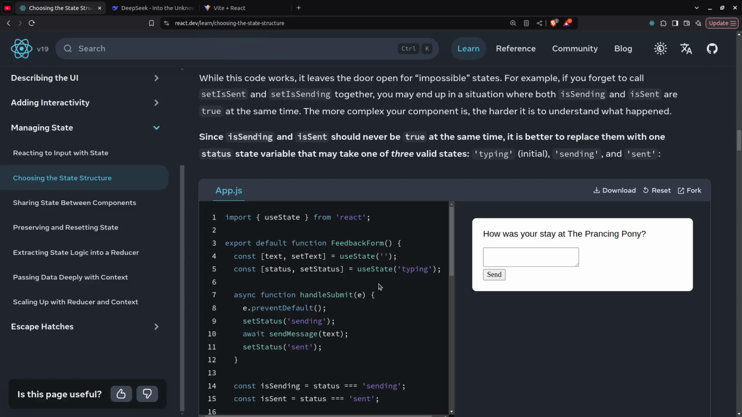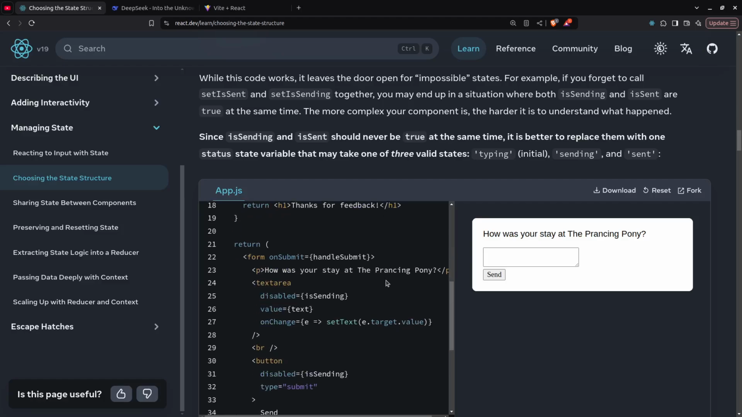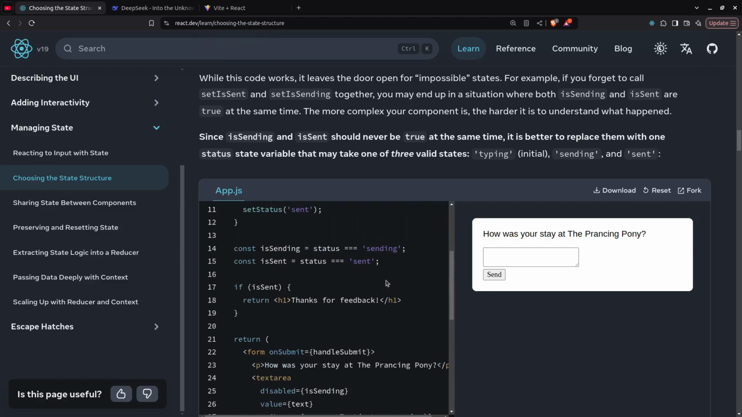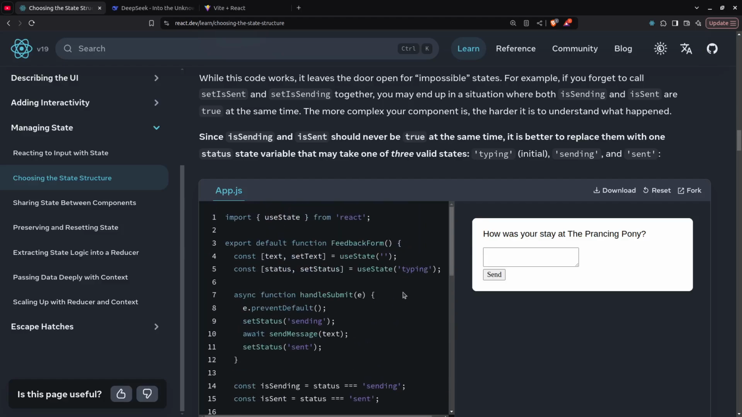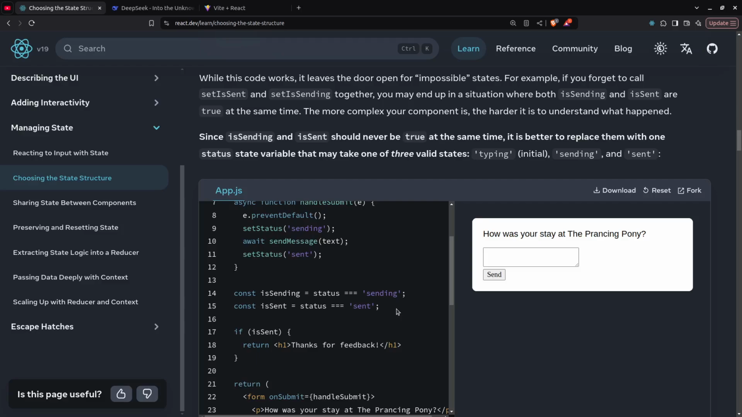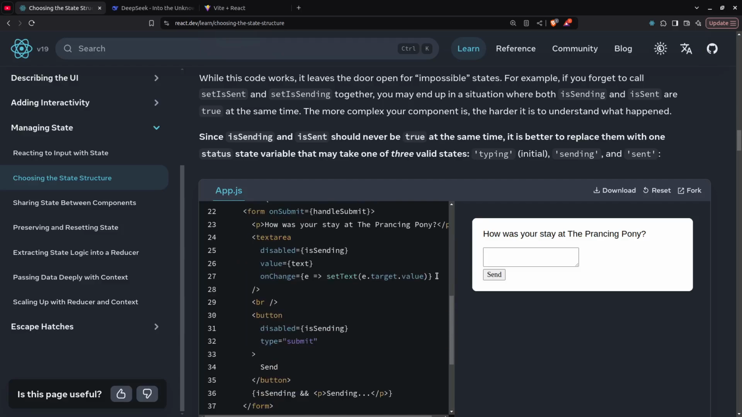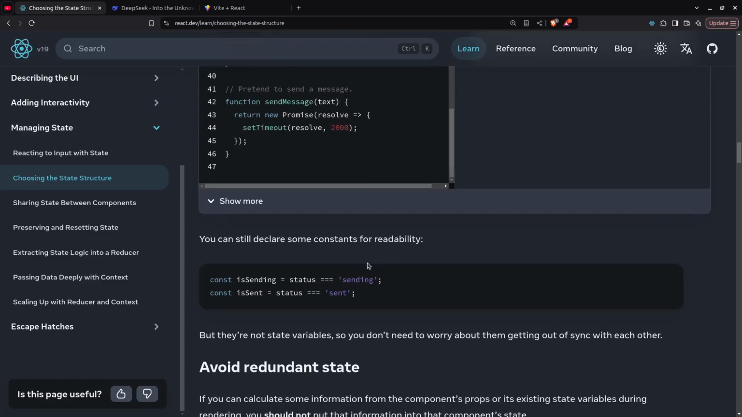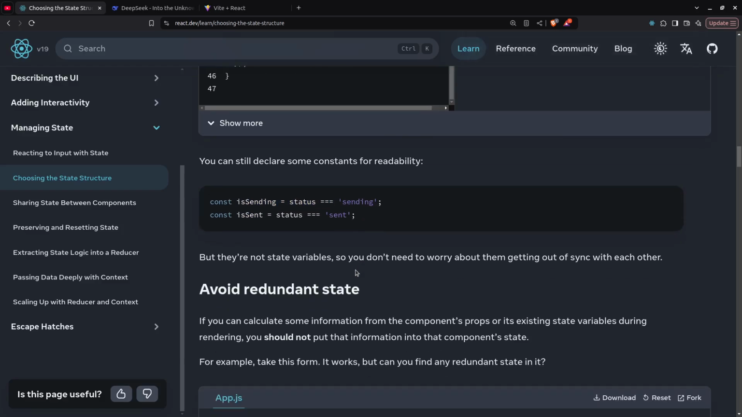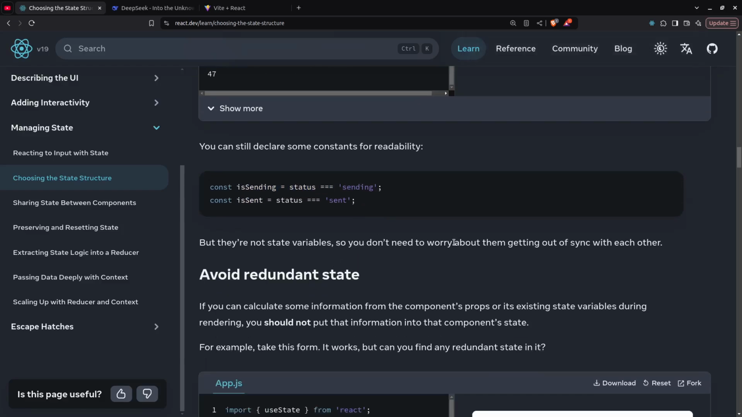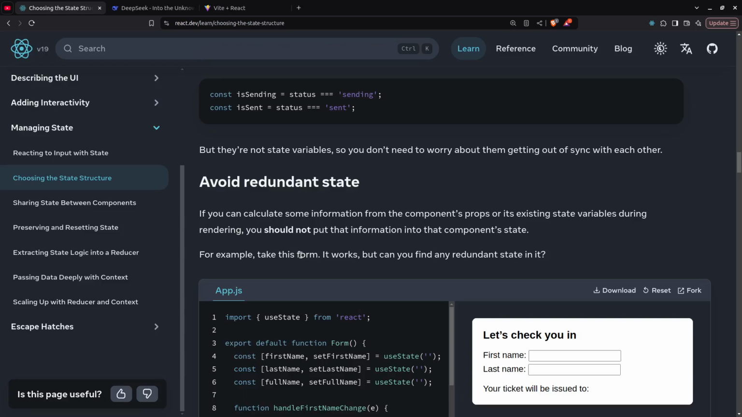Okay, yeah, this is clean. This is reminding me a little bit of React Query. Okay, this code snippet. You can still declare some constants for readability. Both are not state variables, but you don't need to worry about them getting out of sync with each other. Avoid redundant state.